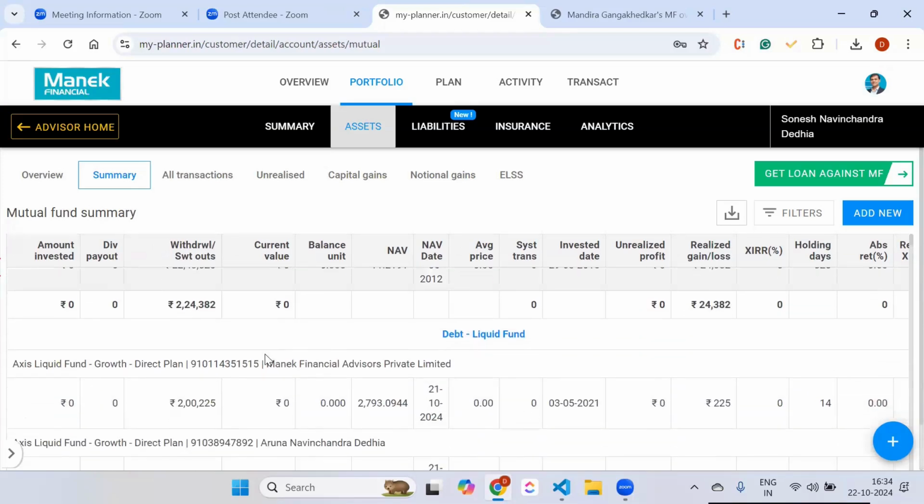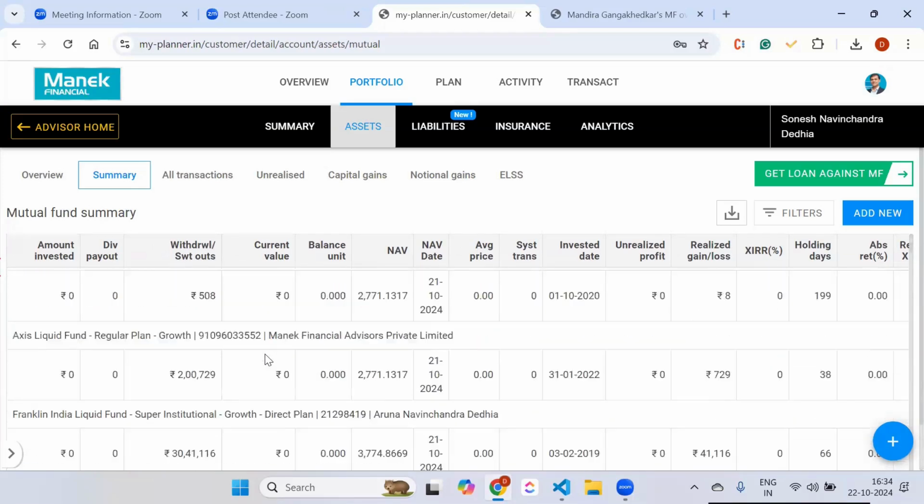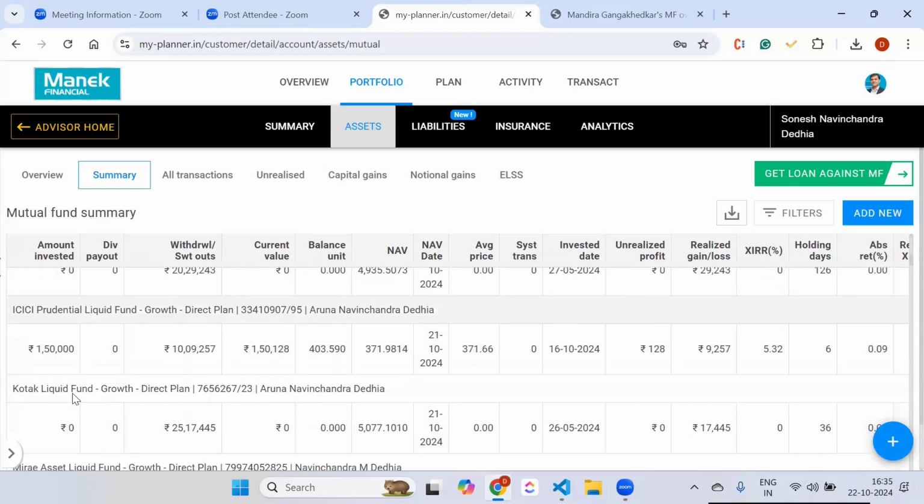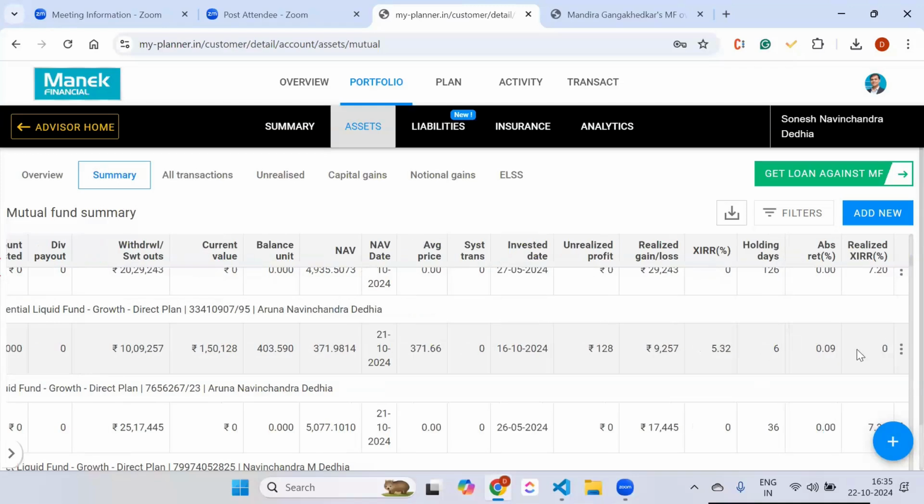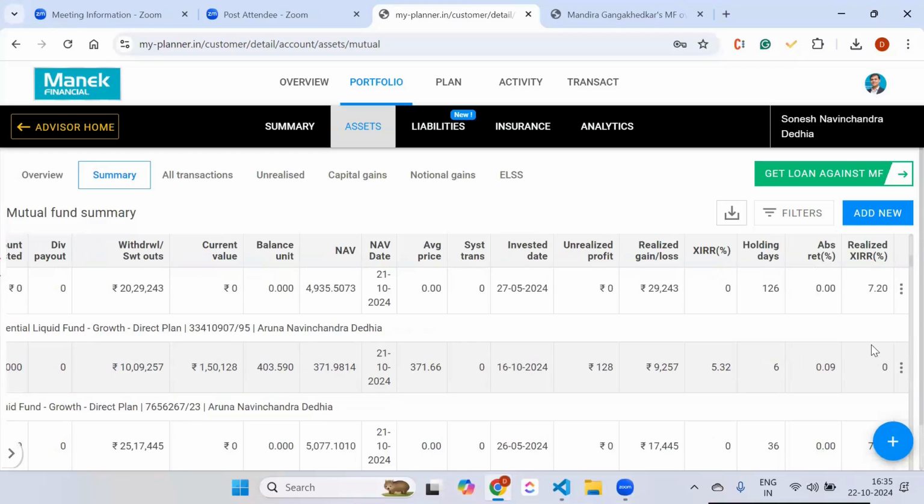So that's one thing. If in any scenario, see here, wherever there is an amount invested, there is a realized gain and loss, of course, which we have added. But the XRR is calculated here on an unrealized basis. And if you see realized XRR, it's 0. So realized XRR right now in our summary report is calculated only for the 0 folios.